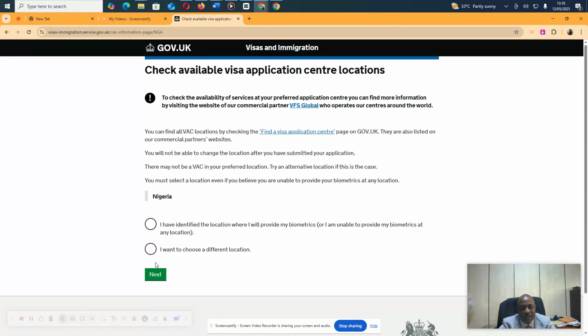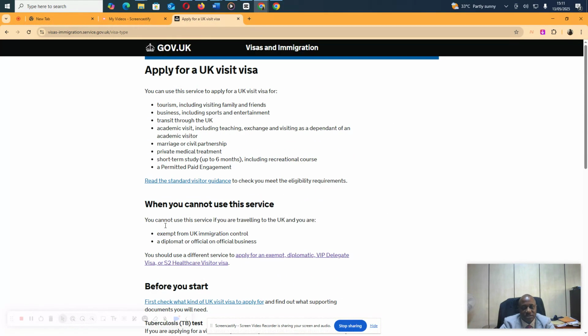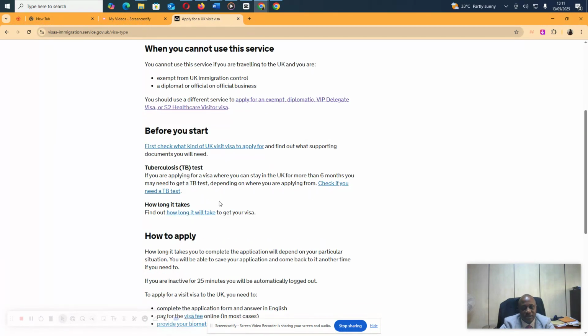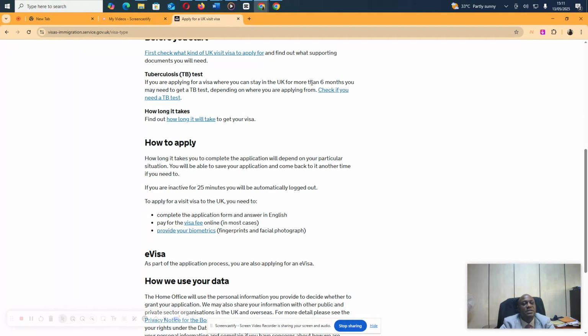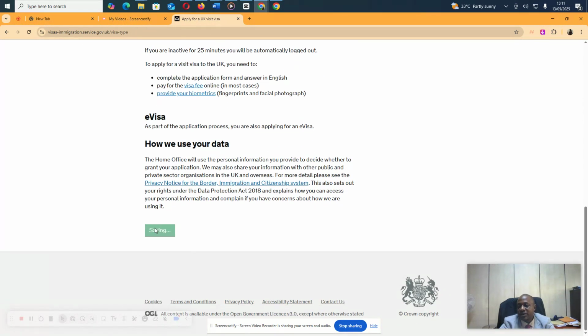So have you identified locations? Yes, we want to do it in Abuja. Although there's a Lagos option, we are resident in Abuja, so we're going to use Abuja as our case study. Okay, so I have identified where I want to provide my biometrics. So I'm going to pick this. Next, and then we go on. This does not pertain to us, tuberculosis testing. That's if we're planning to spend more than 6 months in the UK. And then we click on the Start Now button.